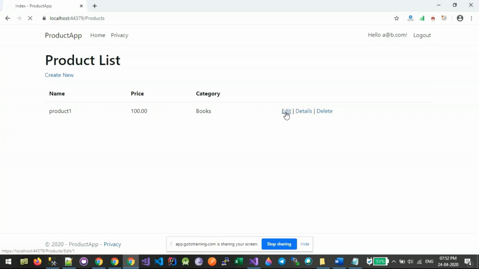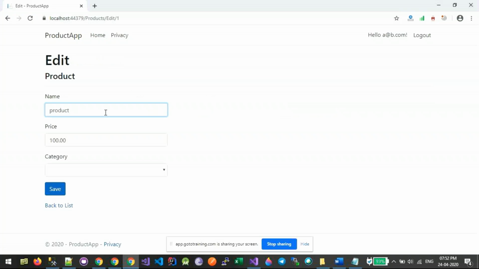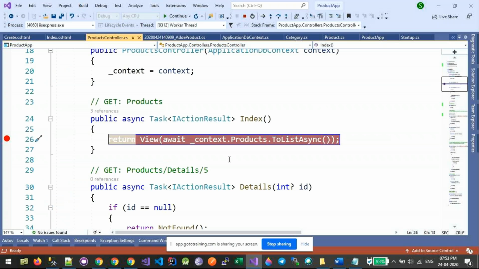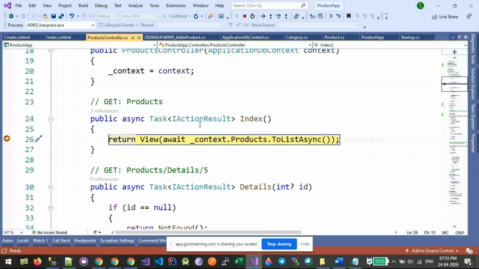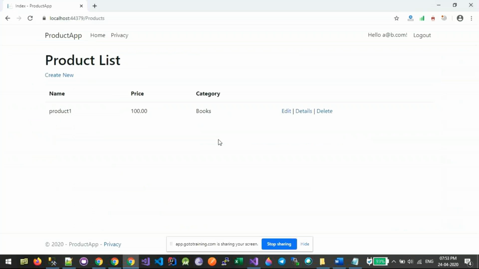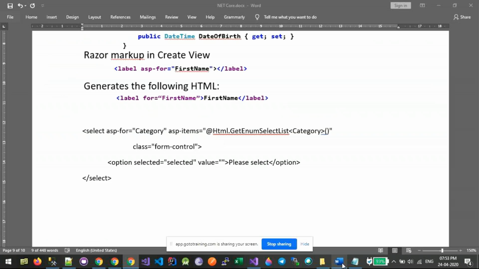I can also click on edit. Instead of product 1, I will say product 2. Again, while editing, we are allowed to make the changes for the select list and so on. I can also go back, click details. It shows the details, and all basic CRUD operations are already in place. You can add a few more features later on as per your requirement.